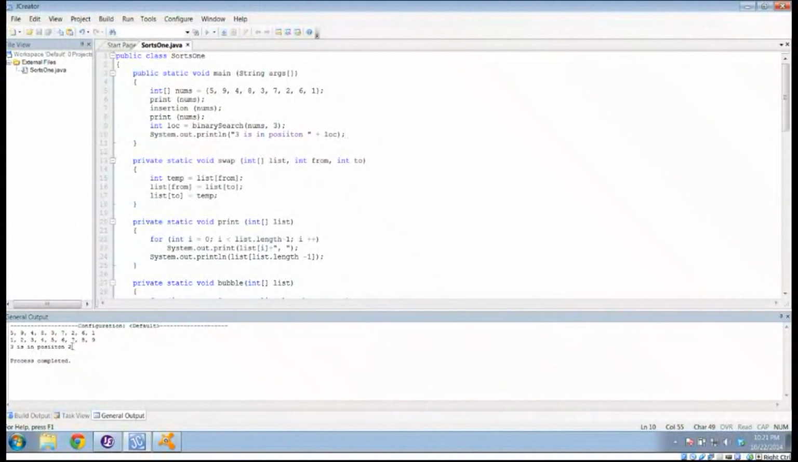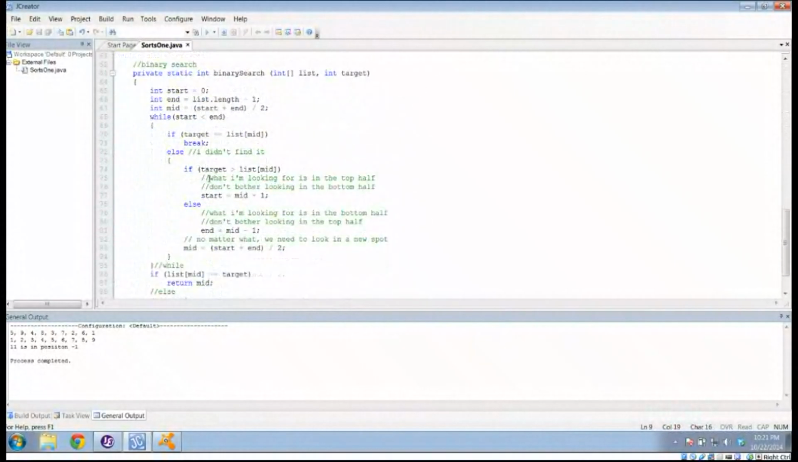And so if I run this, it's going to sort my data, and it's coming 3 is in position 2, and of course notice that's my 0, that's my 1, that's my 2. If I'm searching for another number like 11, and I run this, then 11 is in position -1, because there is no 11 in my list.